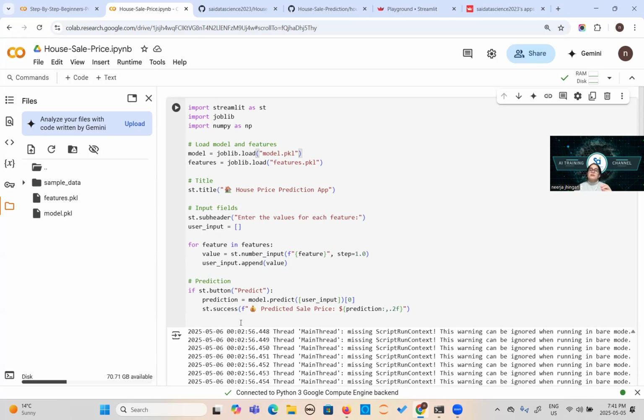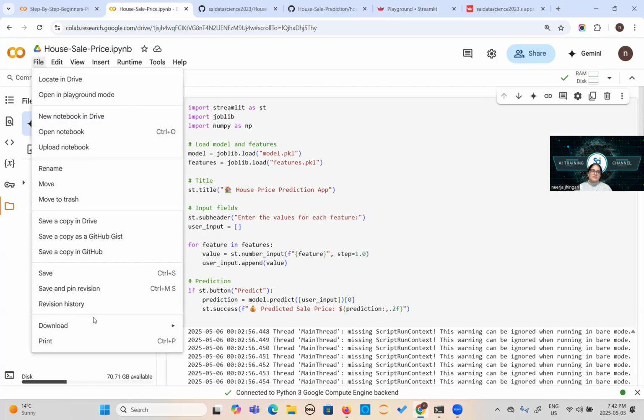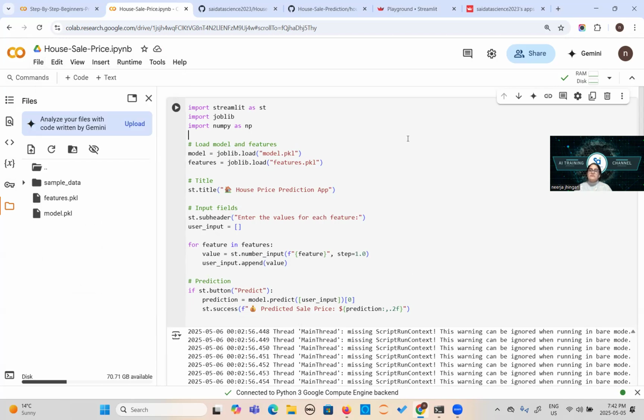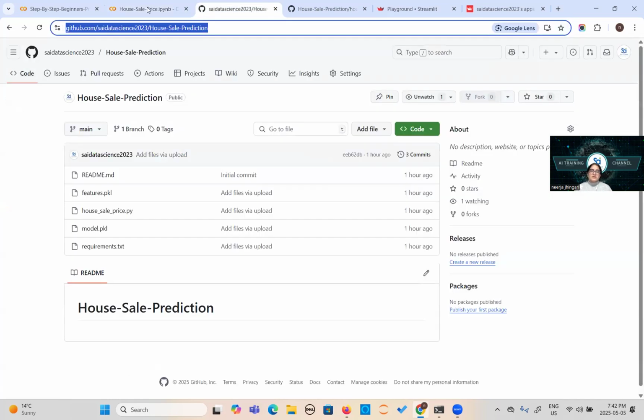The simplest code. Now you can download this file and save it as a .py file, because in Streamlit an ipynb file is not going to work. You have to make it an app script file, .py. Download it and keep everything, these two files and this file, in one place. Now we have prepared the file just for the deployment. Now the deployment will start. This is the first step.